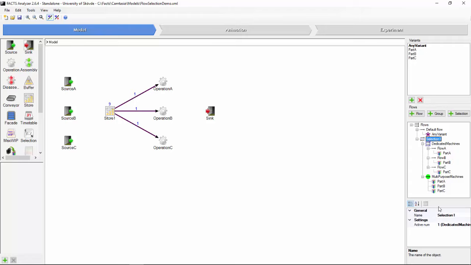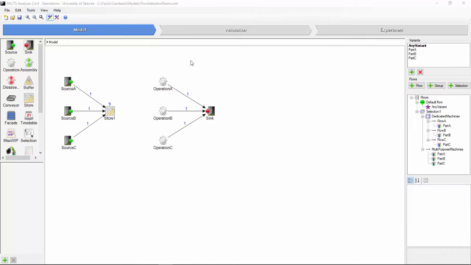Now, if we select this, we see that we have this active num as one setting, and that is what decides which of the flows is active. Here you have dedicated machines and multipurpose machines as options. And it's easy to switch which one is the active one.